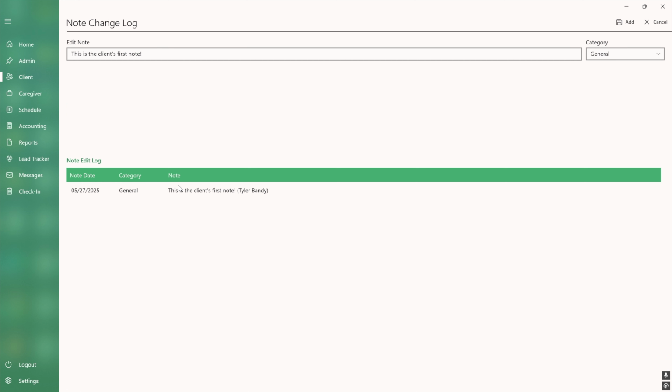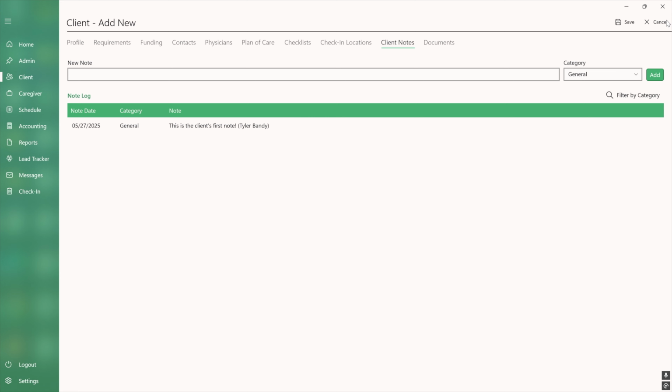If we click into it, we can edit it. And the system will save all of the original versions of the note. It'll timestamp the edits and who made the edits. So a terrific compliance tool with notes.